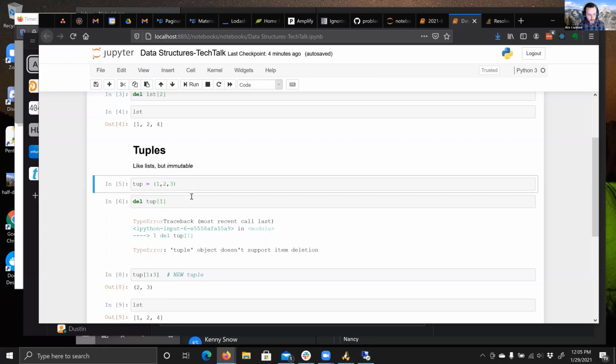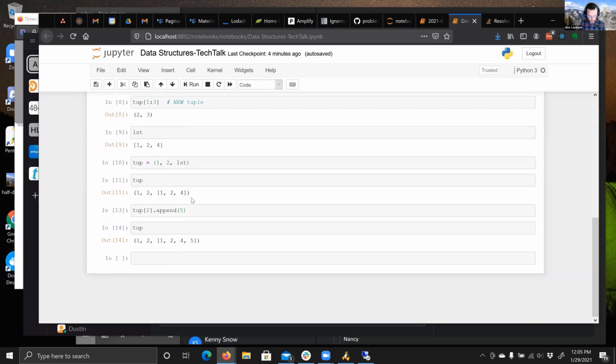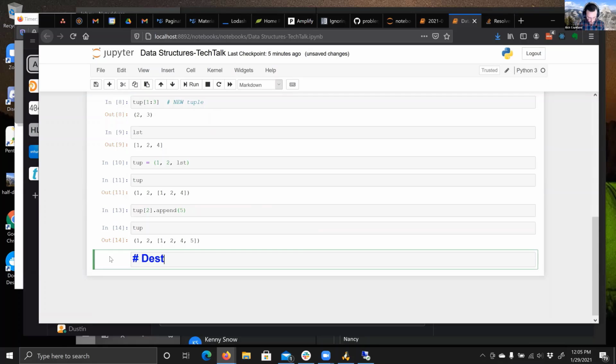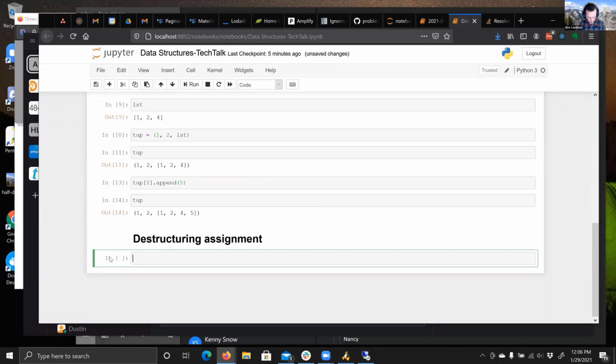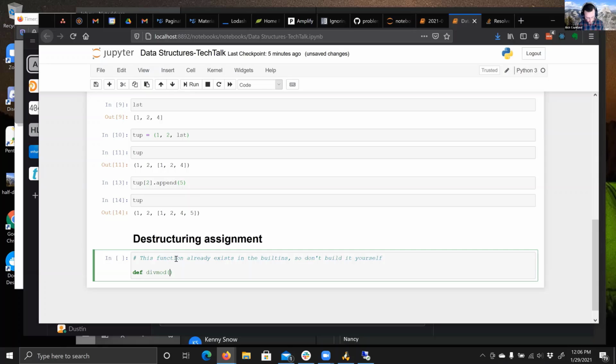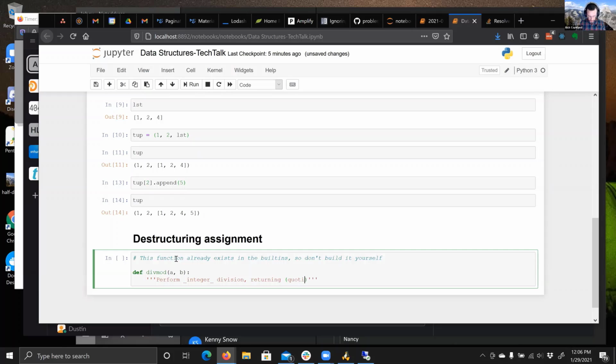Another place where it's used sometimes is occasionally you'll have a function that you want to return 2 items from. So let's say I've got a function, and this function already exists in the built-ins, so don't build it yourself. Okay, so I'll call this divmod, and I'll say A and B, and what I want to do is actually perform integer division, returning quotient and remainder. All right, so sometimes you want to return 2 values.